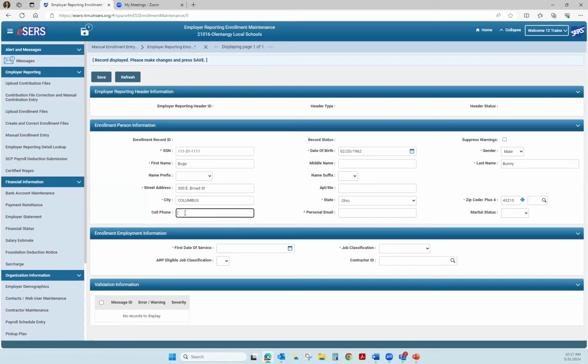Now, enter the member's cell phone number if you have it. If not, you will have to check the suppress warning box, because this will become a warning if you do not provide a phone number. Now enter the member's personal email address.